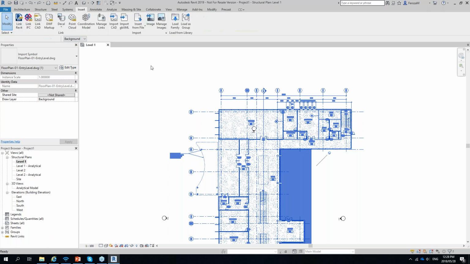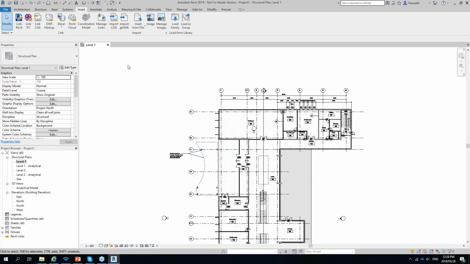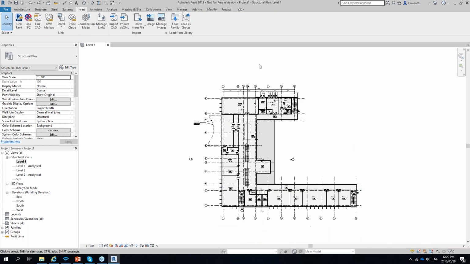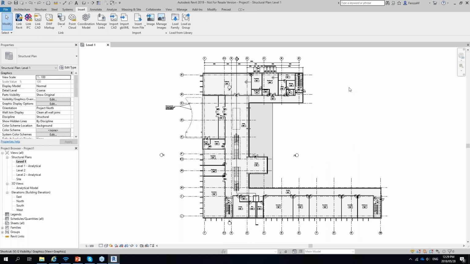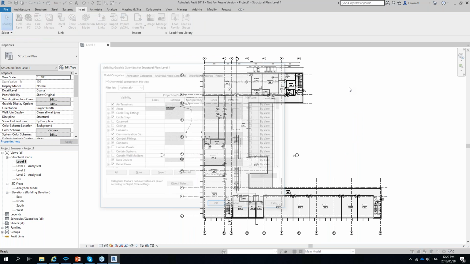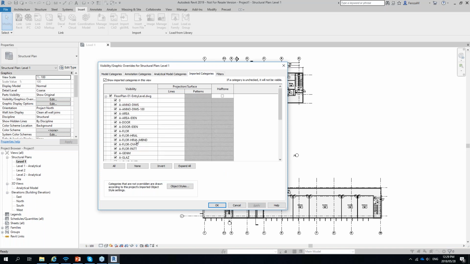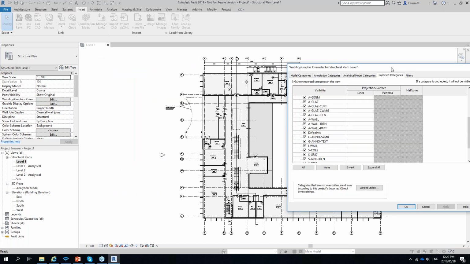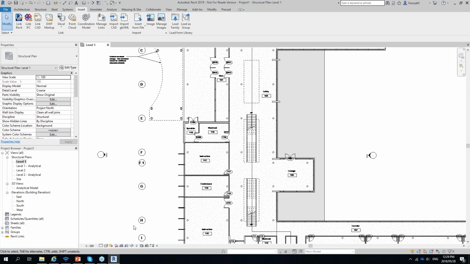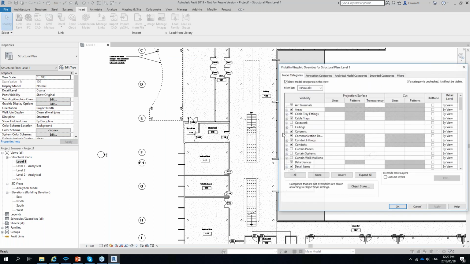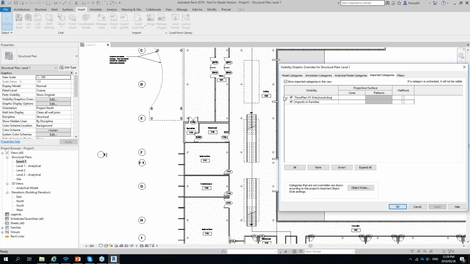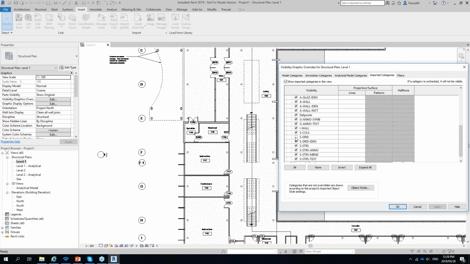Then if you want to work with your actual layers in the CAD drawing, like I said, you go to visibility graphics, you go to the far right, imported categories, and you expand the little plus sign, and this essentially shows you all the layers that are in this drawing. So you can switch this off, and you'll see your grids have now been switched off. Okay, put it back.